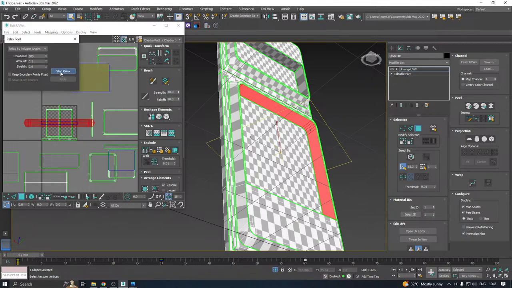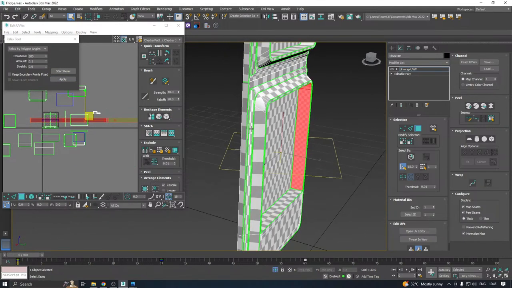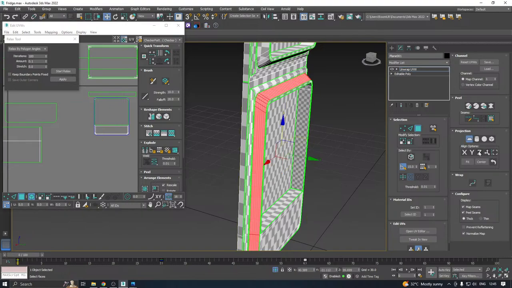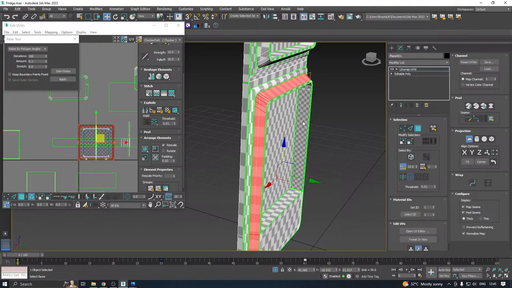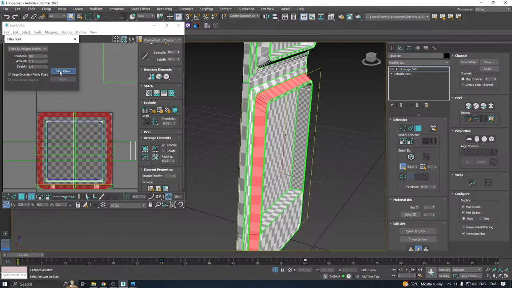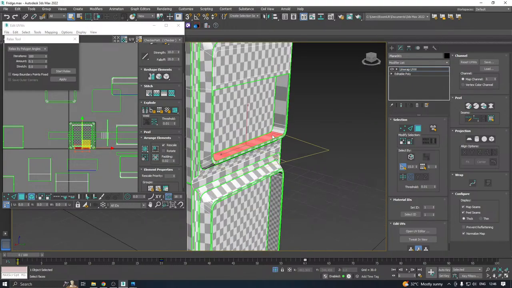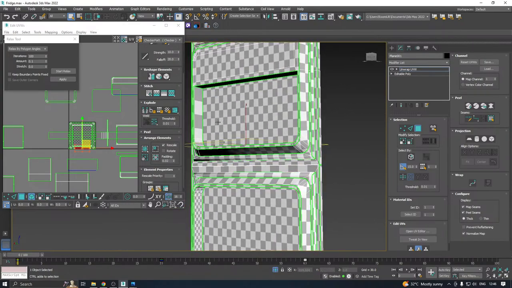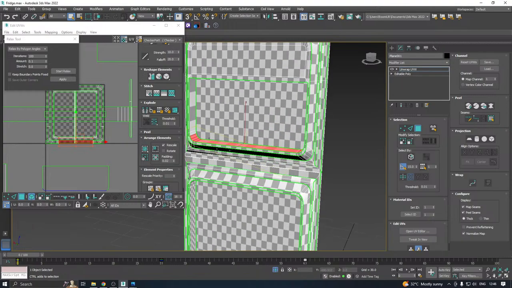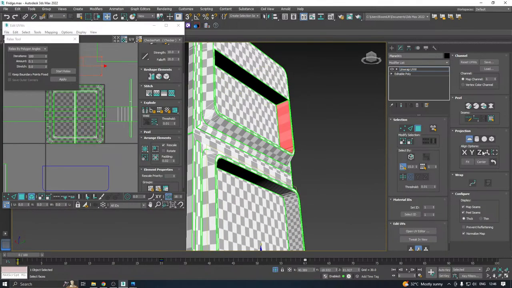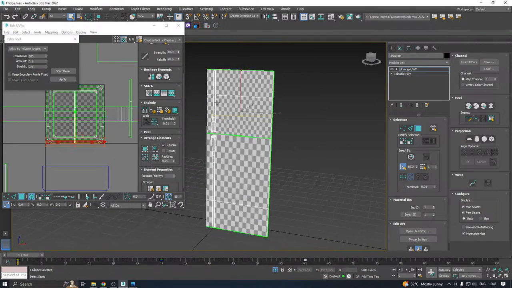Try the projection, see the direction. Maybe we should straighten this and relax it. Wait, I think we should use the planar projection on this. Okay, I think okay, we have this handle, right?